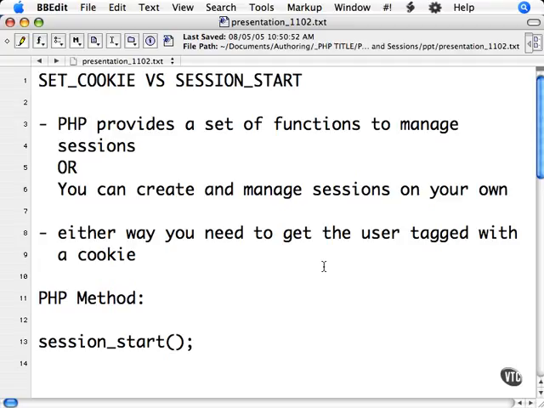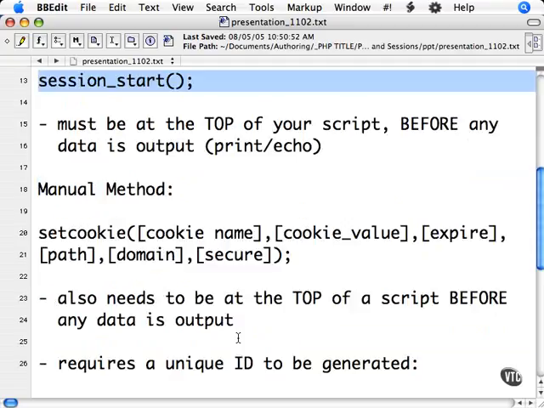Either way, the first step is to get the user tagged with a cookie that will be used to identify them. If you're going to use the PHP session management functions, then you do this simply with the function session_start. This must be placed in your script to execute before any data is printed or echoed to the screen, or it'll generate an error. This function will attempt to set a cookie in the user's browser to track their session. Note that there is always a chance that a user does not accept cookies, and thus, session tracking with this method will not be possible.